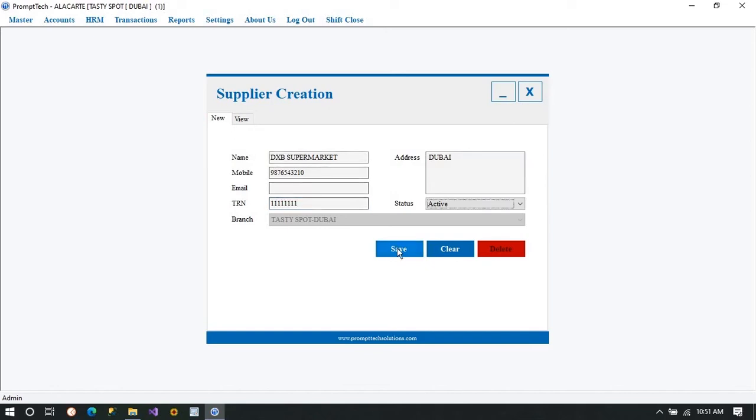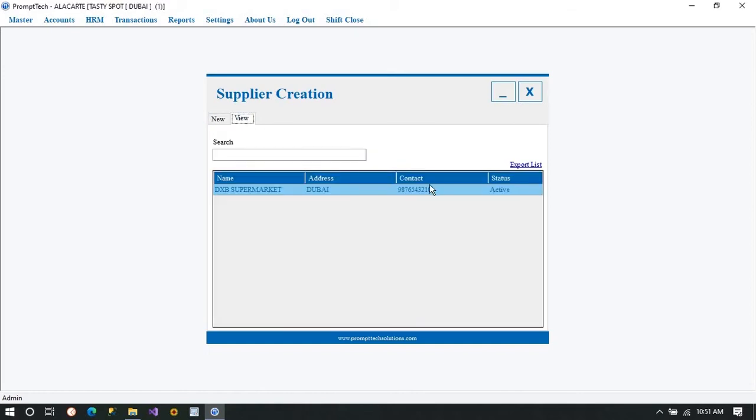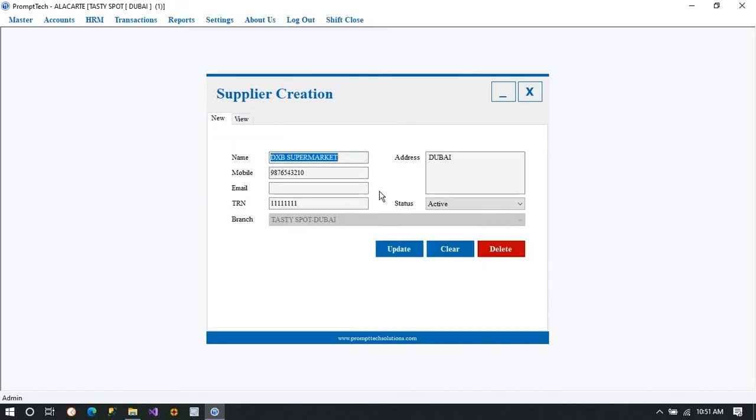So we'll just save it, I guess. Yes. So it says it recorded successfully. Now if you go up to view, it is already there. Now if I want to update something, I will click on it. Now I'll change the TRN number and again press update. So everything would be done and it can be there up to date.